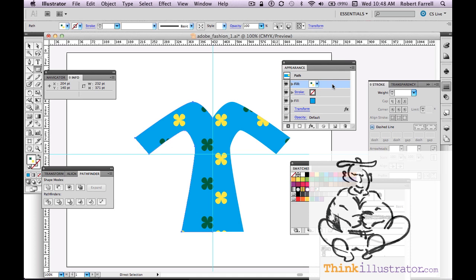Now, here's my 50-cent question. The pattern is too big. I want to scale the pattern. How do I scale just the pattern?